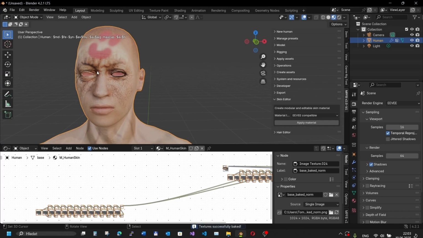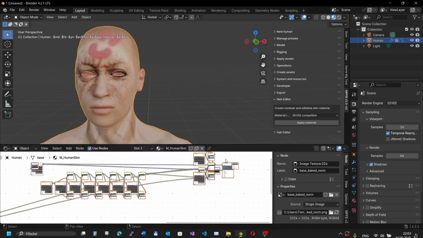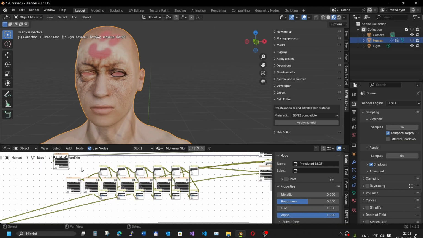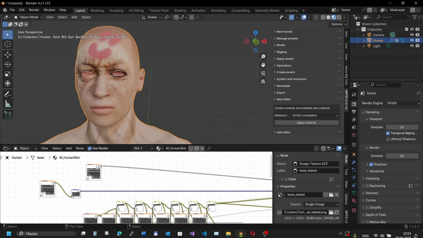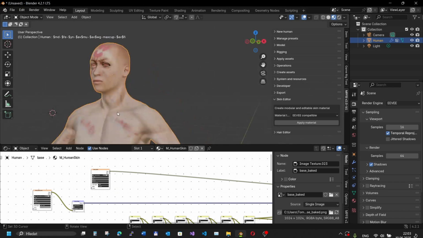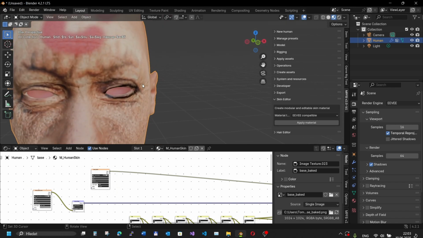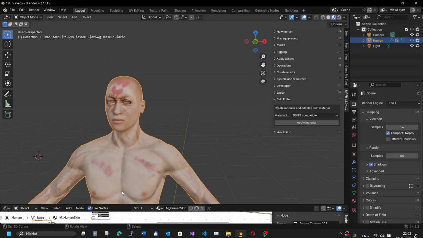Now you can see the resolution has dropped. That's because now to our material only these two textures that we've baked are plugged, and they have only 1K resolution, so that's why it doesn't look so detailed. Now let's go to the hair editor.